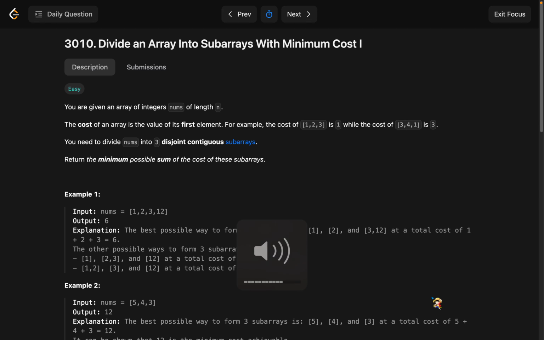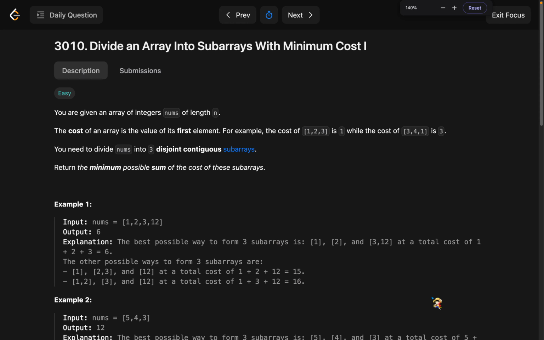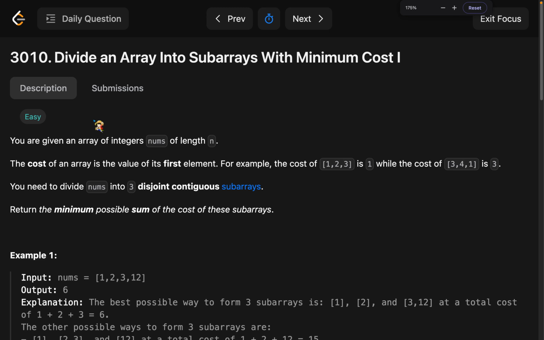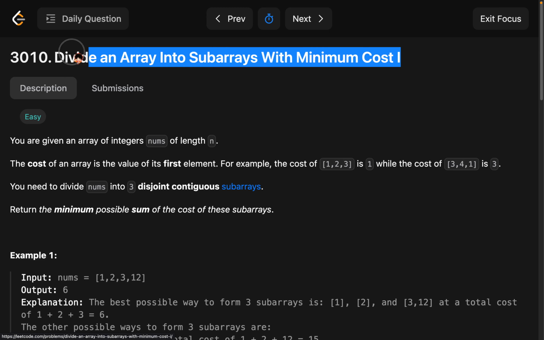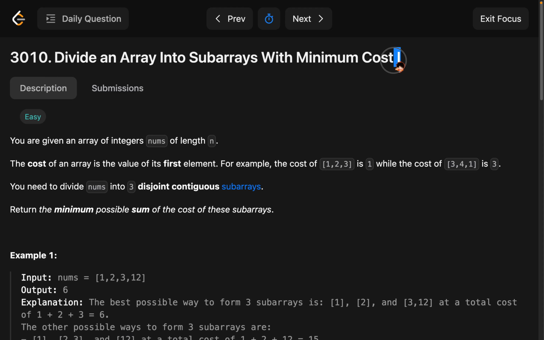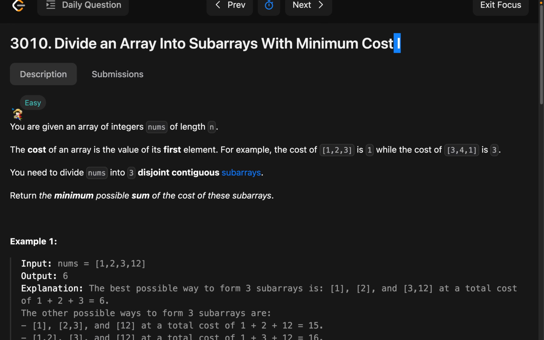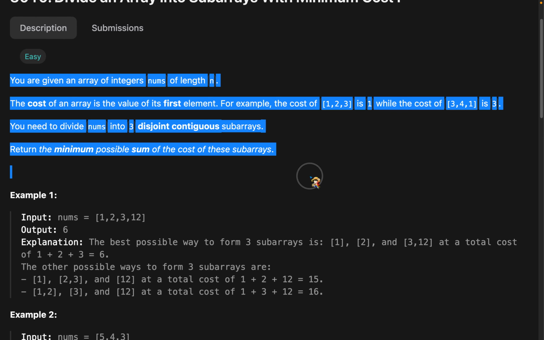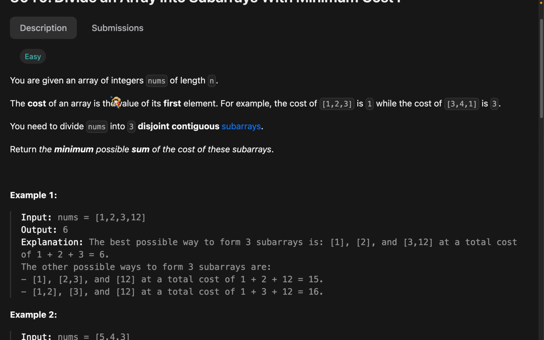Everyone, and today we'll be seeing one of the problems from LeetCode. It says divide an array into subarrays with minimum cost, and that is problem number 1. As it is an easy problem, we'll not spend much time upon the question. The question is pretty simple.